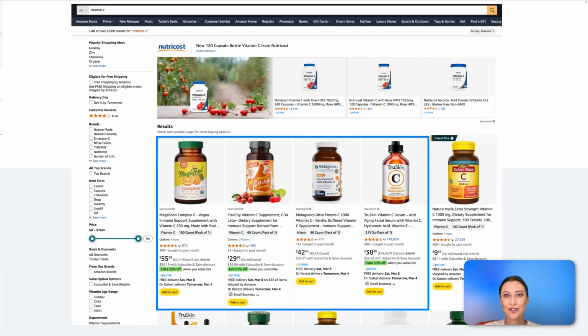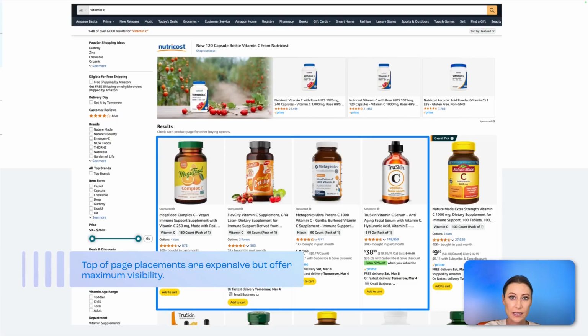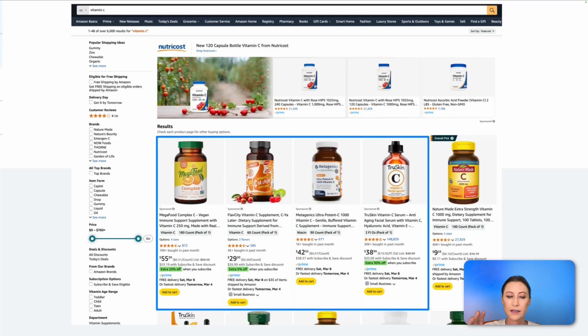So again, put yourself in the shoes of your customer, the top of the page, everyone's going to be bidding on it. It's going to be your most expensive. So when you have a high search volume keyword like vitamin C and the number 1, 2, 3, and 4 placements on the page, it's really, really competitive because that's where you're going to get the most visibility. It's a really high traffic billboard.